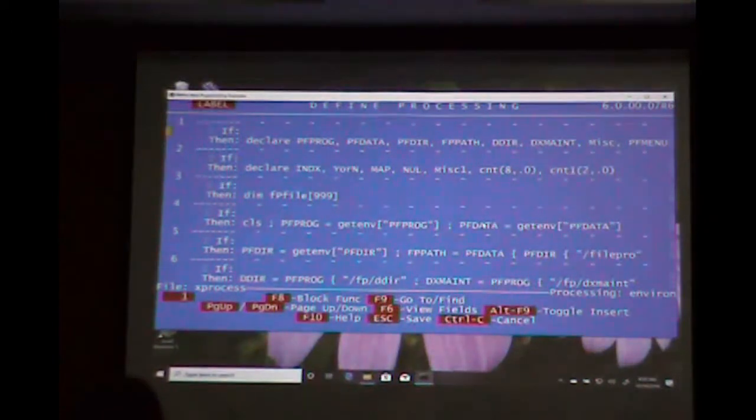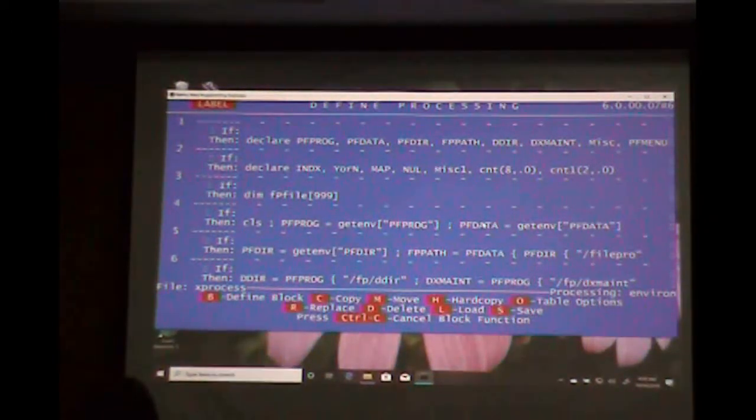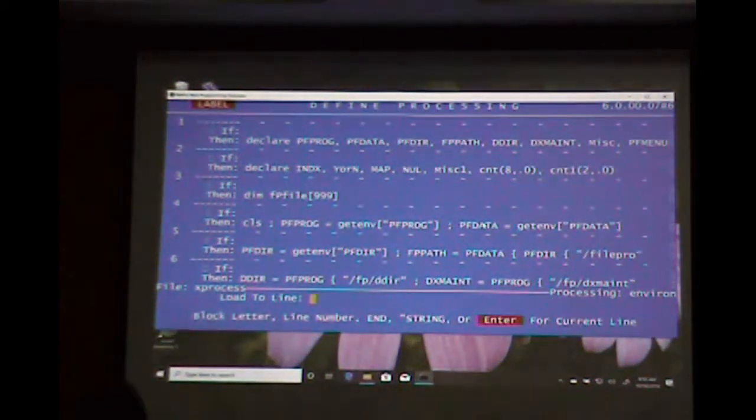Okay, so it is F8, load. At the load, this says line number, so do line number first, and then when it says name of file, you put the file it's in, a slash, and the name of the process table. You don't put the PRC part. And then it will embed it wherever, starting at whatever line you told it to put it on. It'll load it in.